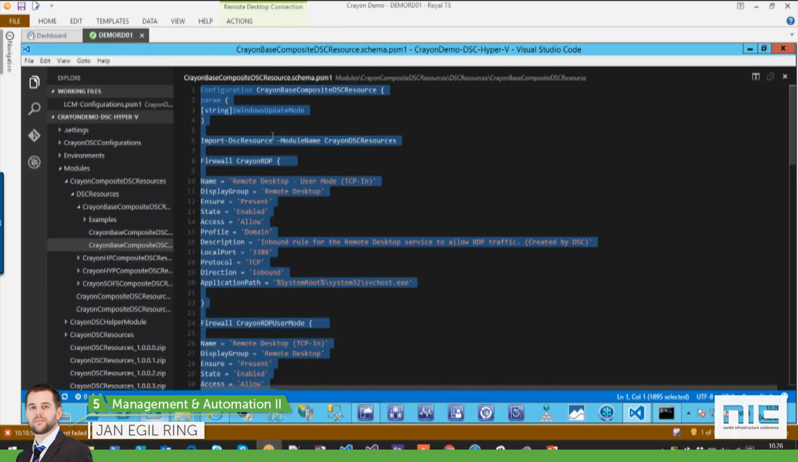You can just think of it like group policy. Instead of having all your settings in one huge group policy, you separate them out into several group policies.